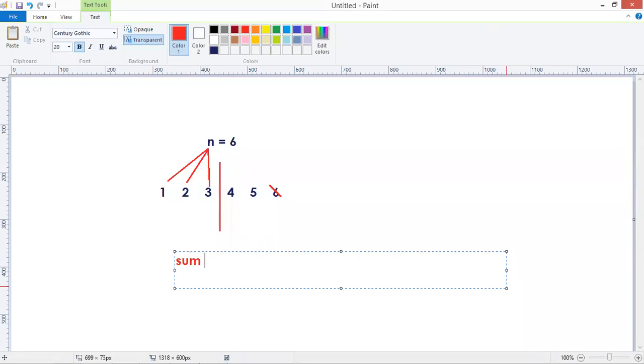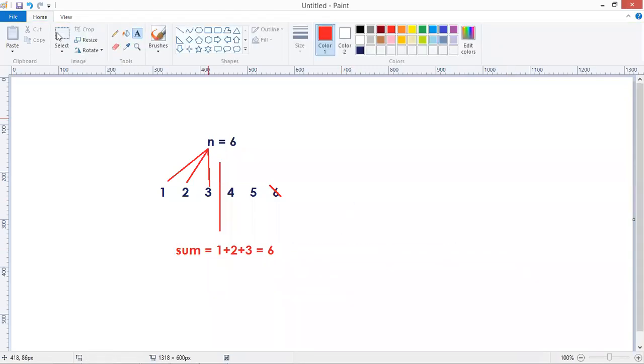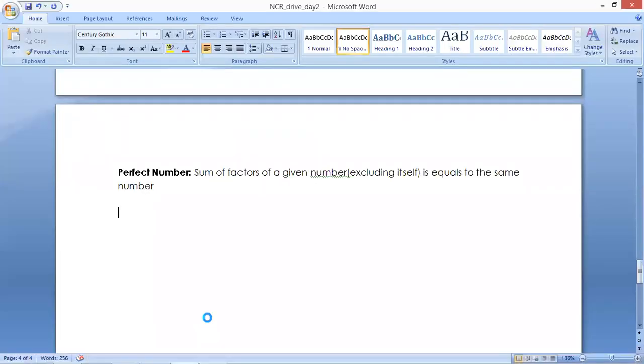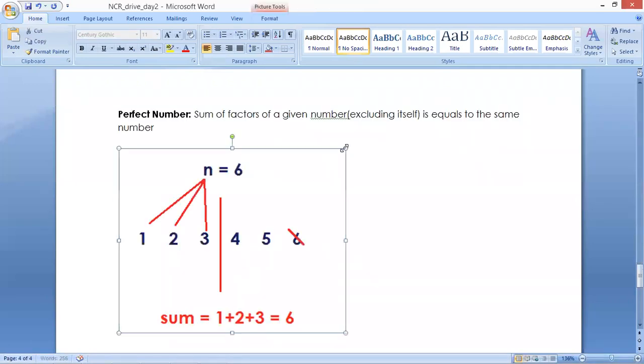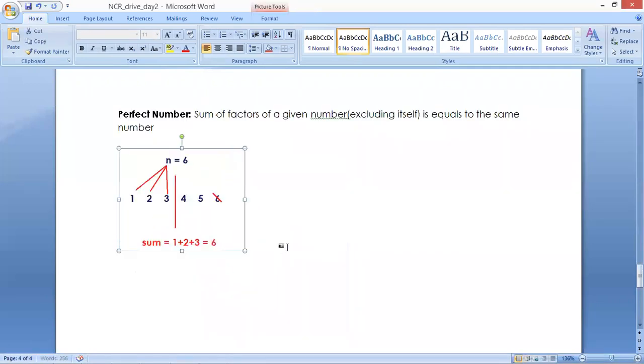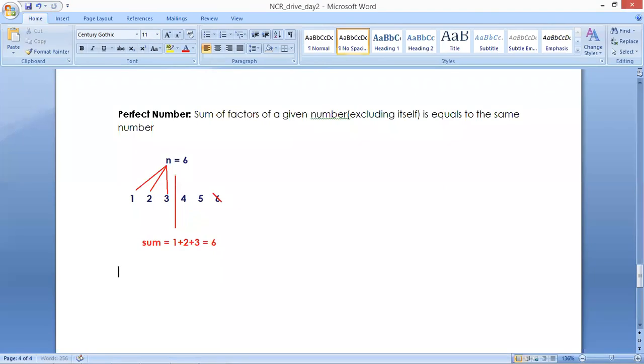Take one sum. 1 plus 2 plus 3. 1 is a factor, 2 is a factor, 3 is a factor, total 6. So if the given number and sum both are equal, then it is called perfect number. Can you please write the code for this one?